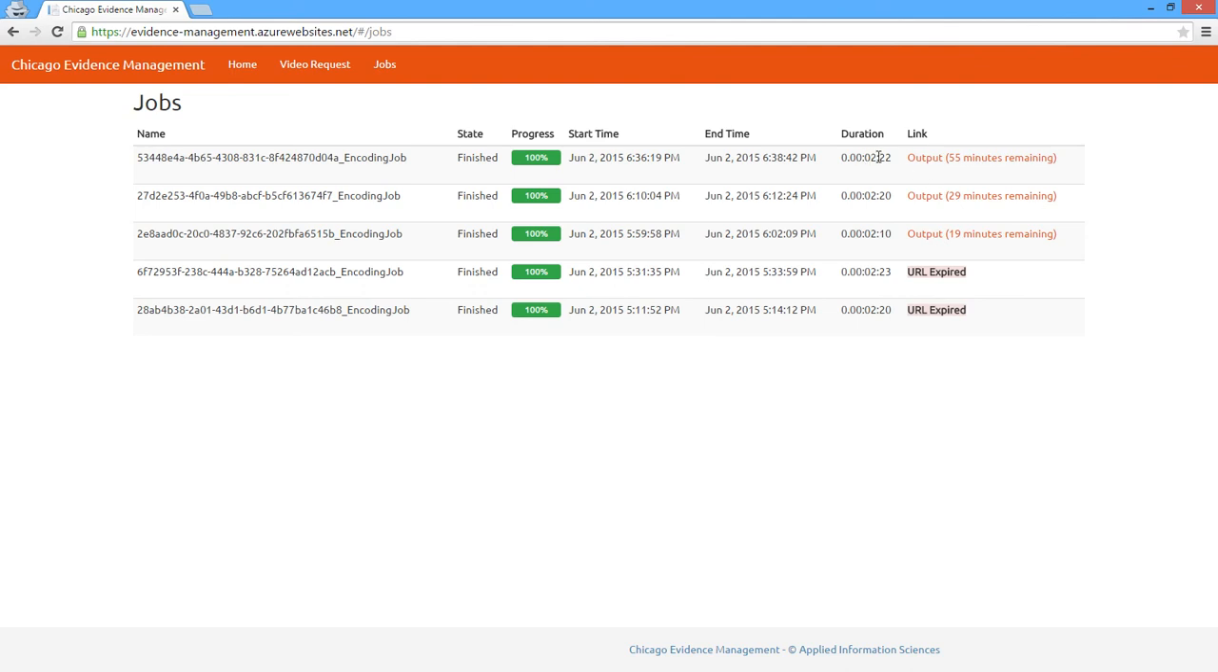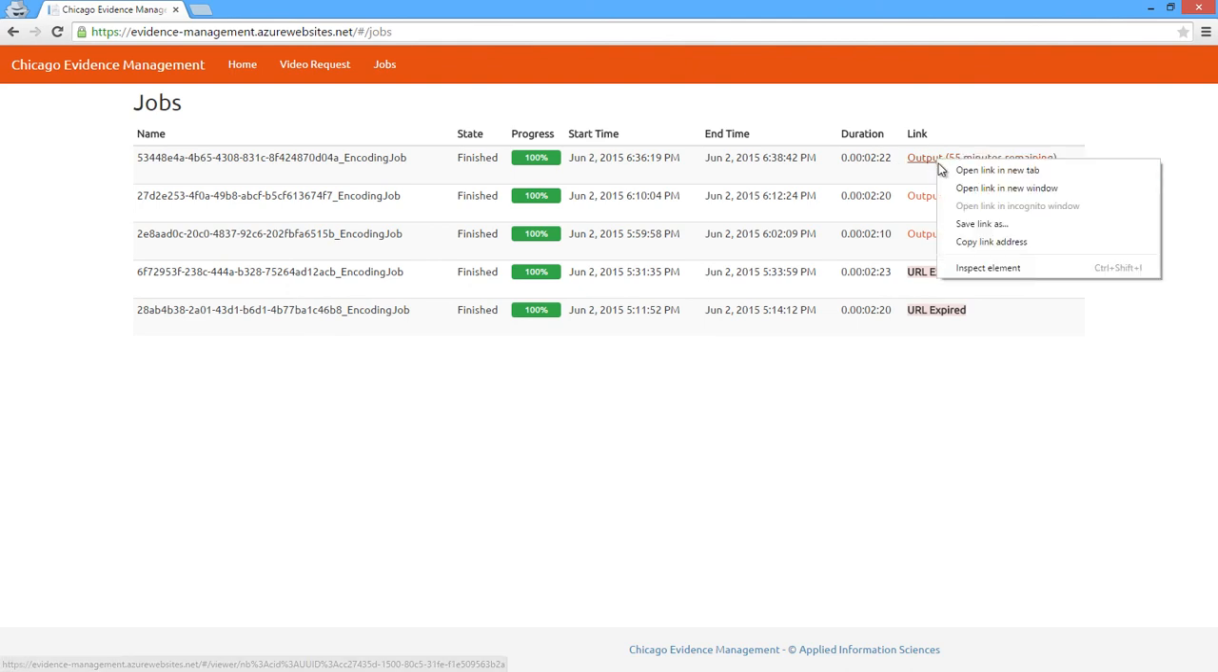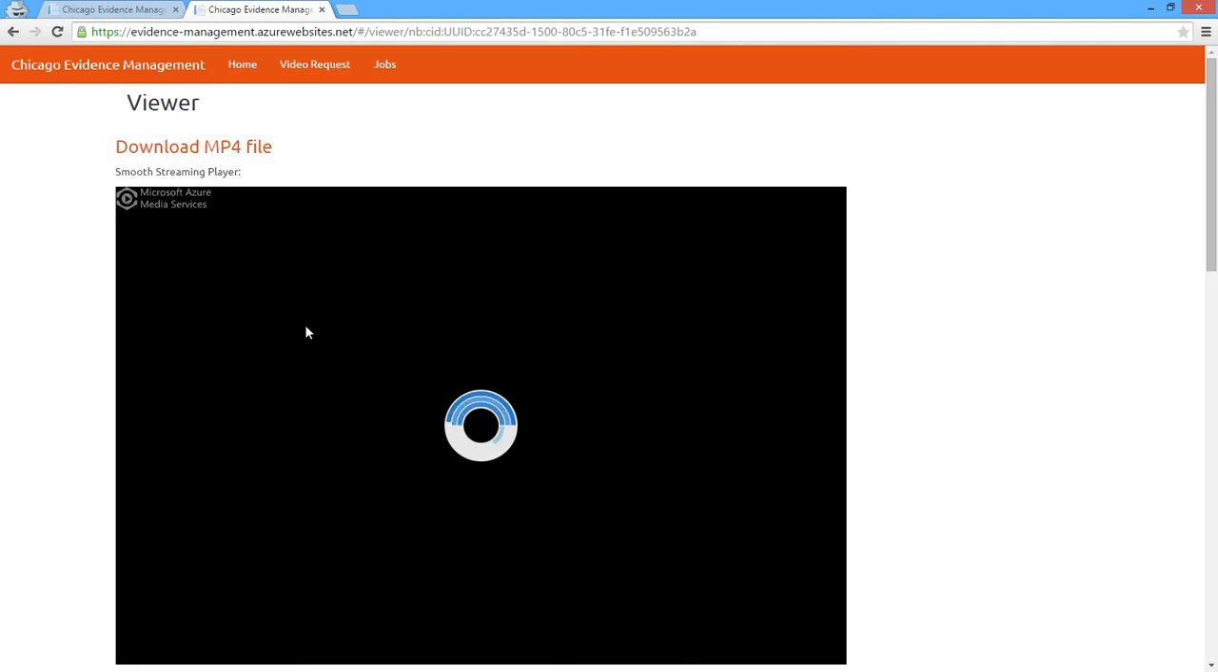It took 2 minutes and 22 seconds for that job. I kicked the video forward a little bit so we didn't have to wait for that entire 2 minutes. Now we can actually click on this output and see the video. In fact, let's do that. Let's open it in a new tab. And we can come over here and we can actually see the video on this screen.